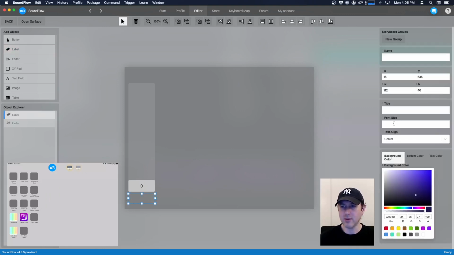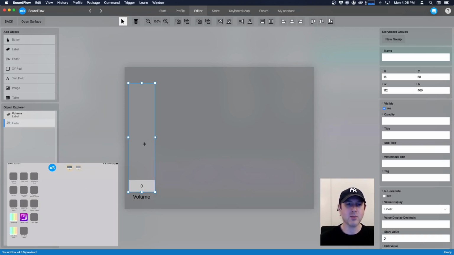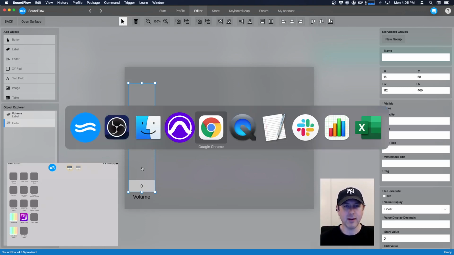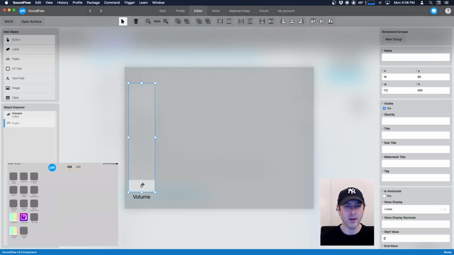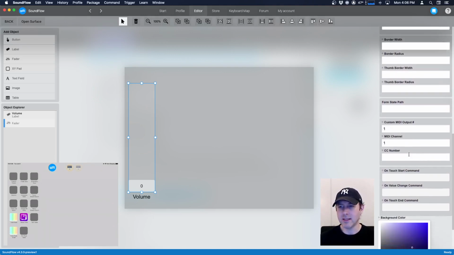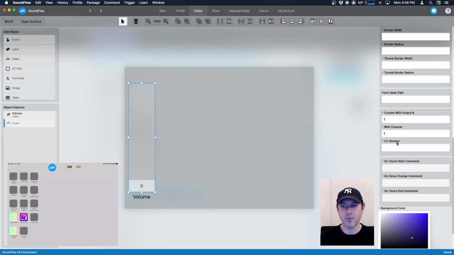Make it the width you want, then have the title in that, and you can change the font size. Say I want it to be 22, like that. Now we want to assign this to the correct CC value for volume. I believe if I look on the net here, the CC for volume is 7. So we'll come over to here, select the fader, then scroll down until we see the CC number property here, and then we just type in 7.